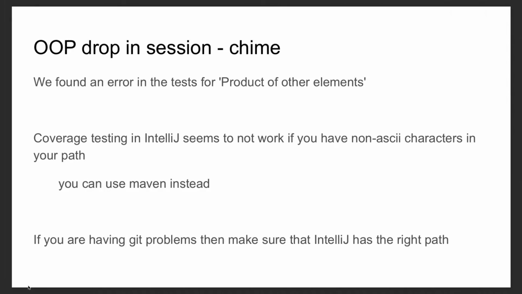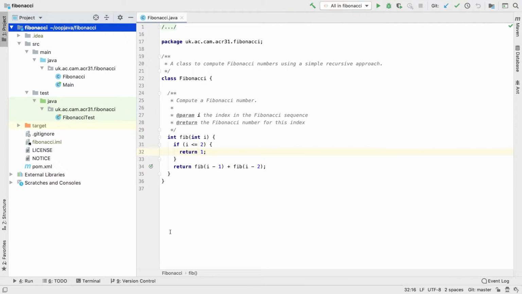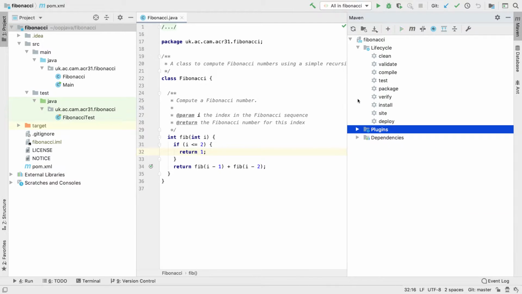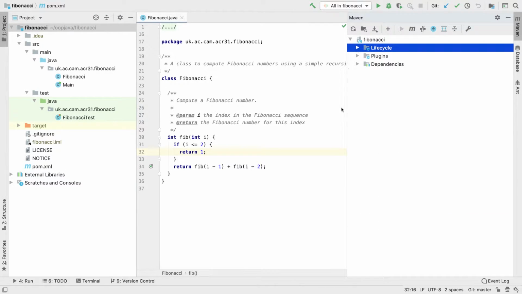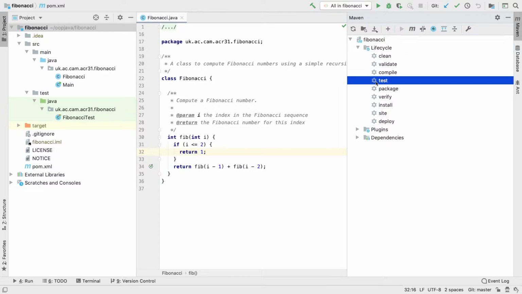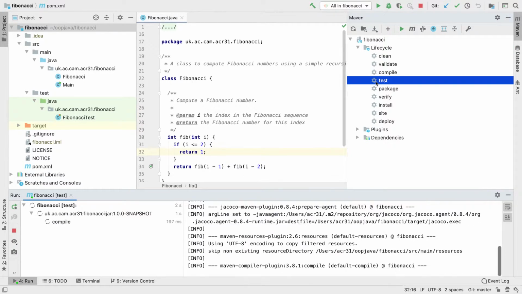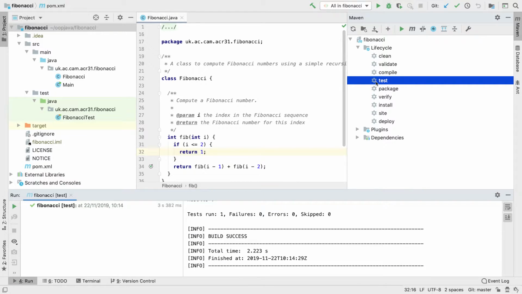So let me just show you how that works. So here is my IntelliJ with my Fibonacci thing in it. And because it's a Maven project, IntelliJ has given me this extra tab right up in the top right-hand corner that says Maven. If I click that, I can do all sorts of stuff. So when you click it the first time, it will look a bit like this. To run the test coverage using Maven, you do two things. First of all, you go to lifecycle, you run test. So this is using Maven to run the tests rather than IntelliJ. They run, and you can see here that they haven't failed or had any errors.